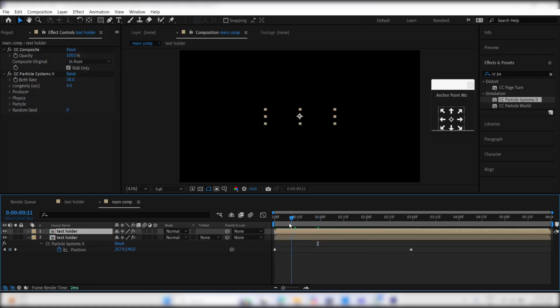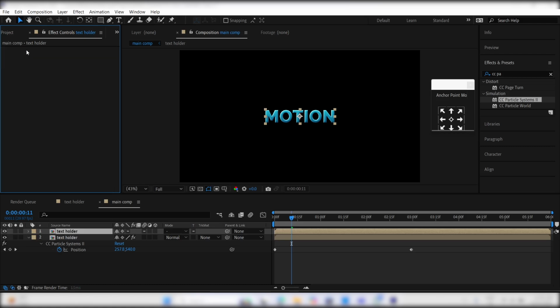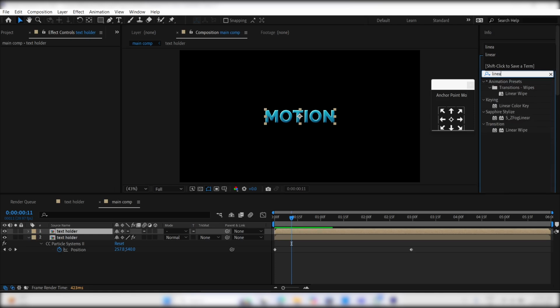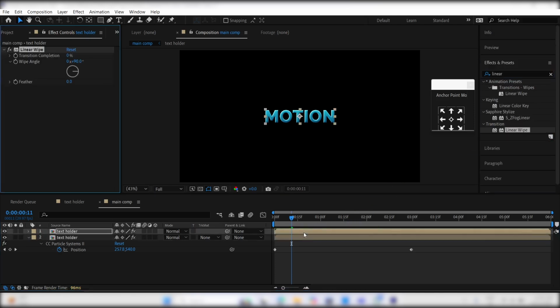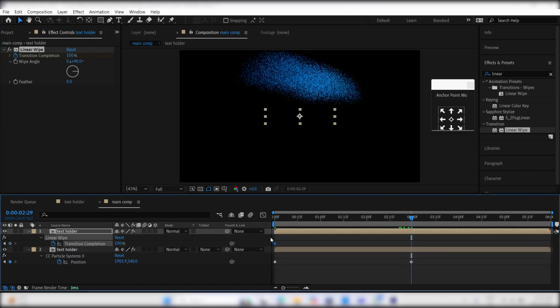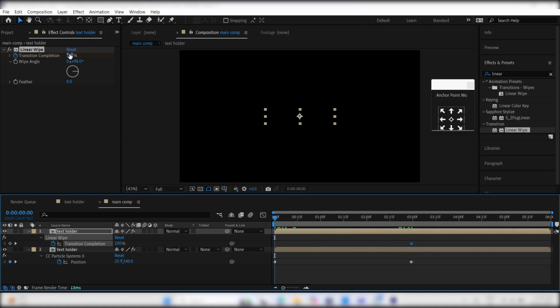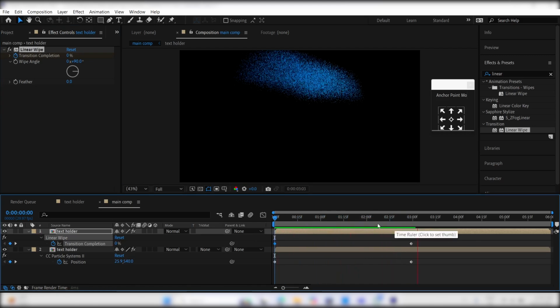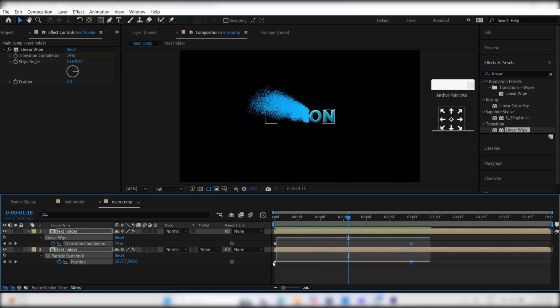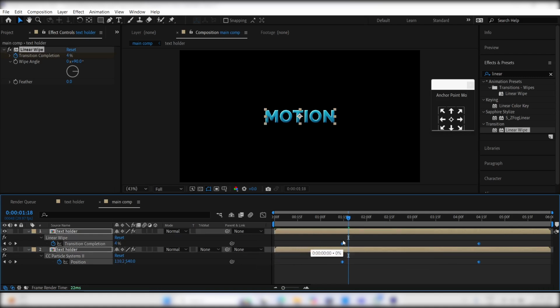For added effects, duplicate the text holder layer and remove all effects. Apply linear wipe from the Effects and Presets panel. Keyframe the wipe effect from 100% at the beginning to 0% at 3 seconds. Adjust keyframes for a smooth transition.